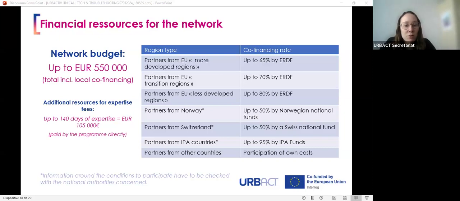For Norway and Switzerland, they are requested to contact their national ministry or federal offices to ask what the resources are, but it should be up to 50%. For IPA, it is up to 95% from the instrument for pre-accession fund. I have showed you how to insert this rate in Synergy already.